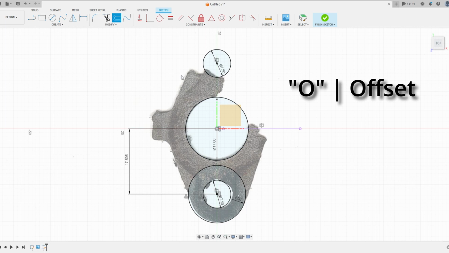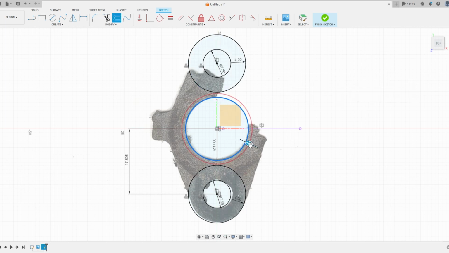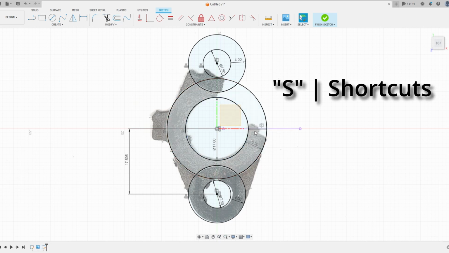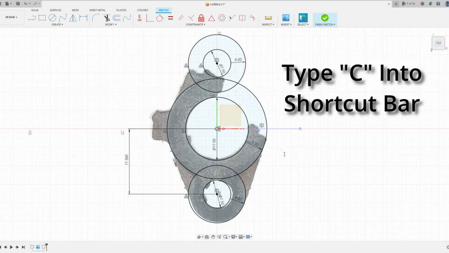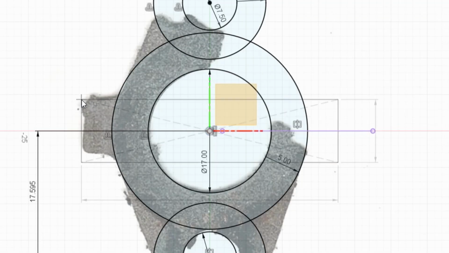So I'm going to click over offset, and we're just going to offset our holes here till we get roughly the size we want around there. So we can go 5. That's close enough. Hit S to bring up our shortcuts, and then C, and I want a center rectangle.